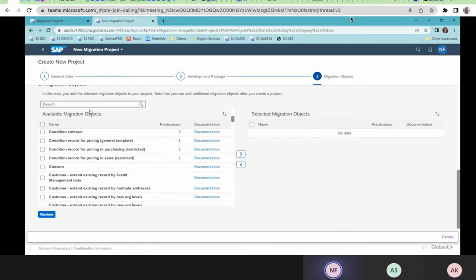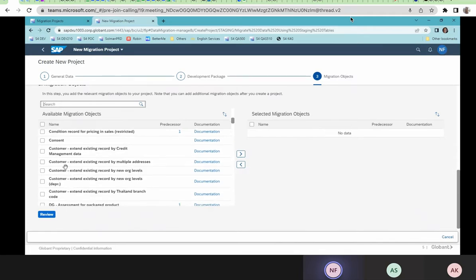You can see here that for staging, the customer object doesn't appear. Only this appears for staging tables. It's very strange.